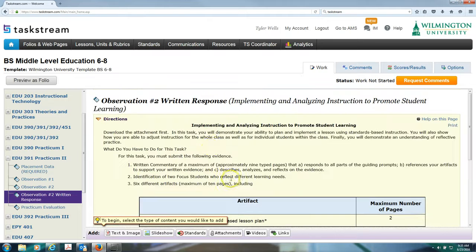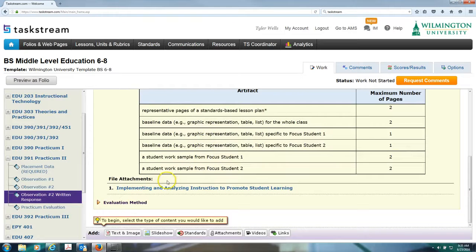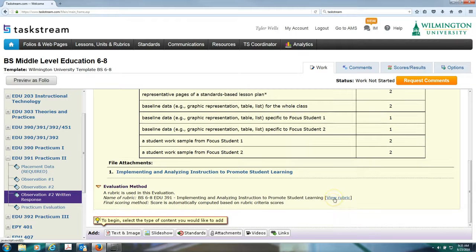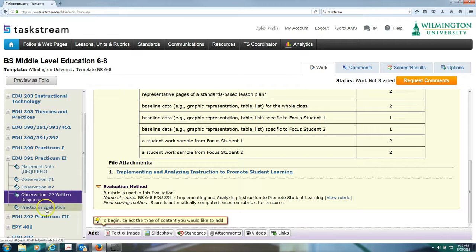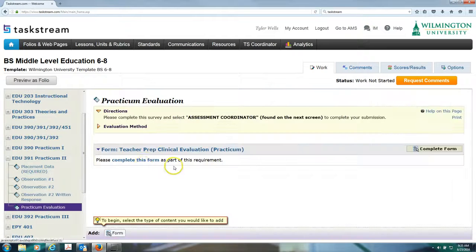You'll see that candidates are provided the directions, they are provided the evaluation method, the rubric, just as it is in Blackboard. You'll also see that the directions that they can download here are the same directions in Blackboard as well. The practicum evaluation has not changed. That is to be completed at the end of the course as well.